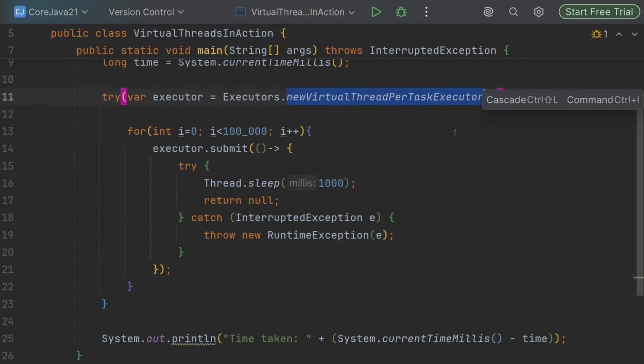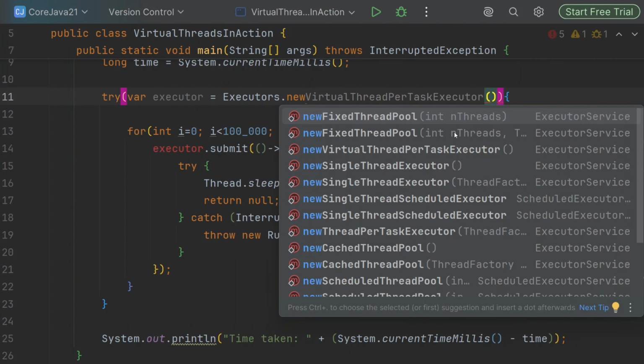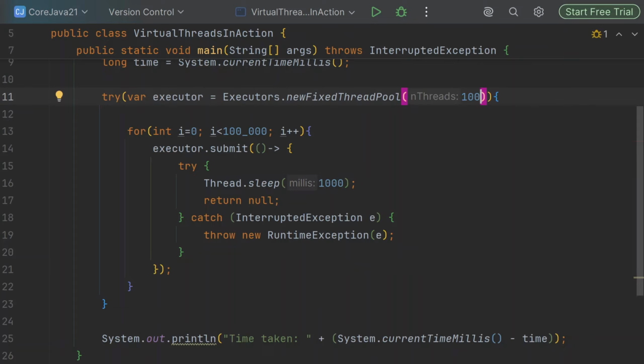Okay, let's do the exact same thing the old way with the platform thread. So here we create a thread pool with 100 threads. I'm going to replace this and we are going to create a new fixed thread pool with 100 threads. That means only 100 tasks can run at the same time. Everyone else has to wait in the queue.